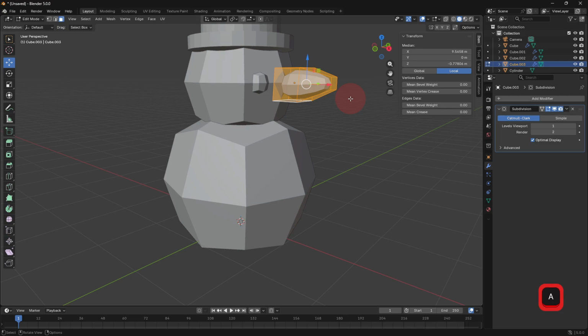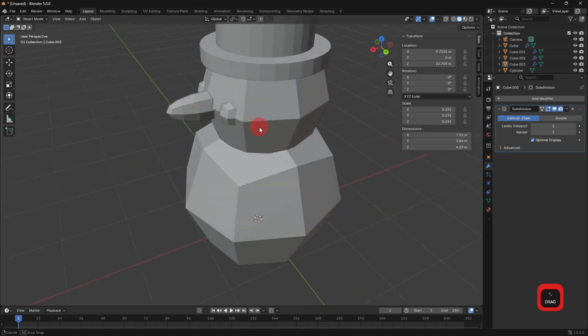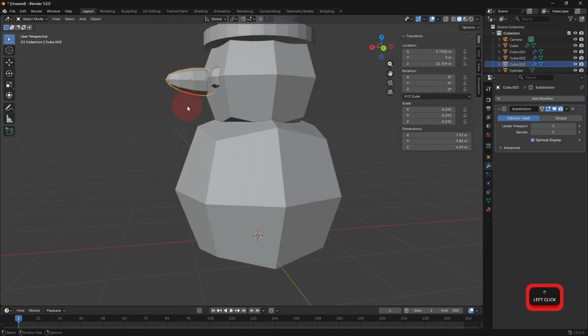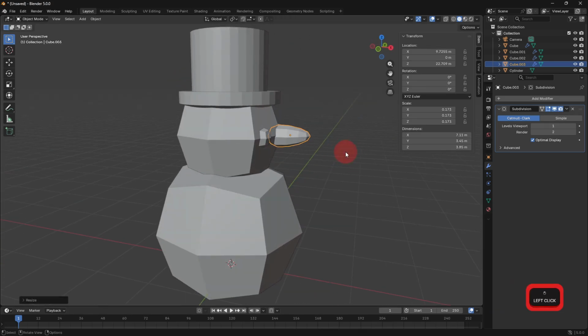Now you can press A to select everything, press G and X. And we're going to connect it to his nose. And there we are. Let's also reduce the overhangs a little bit by scaling it down just a tiny bit.